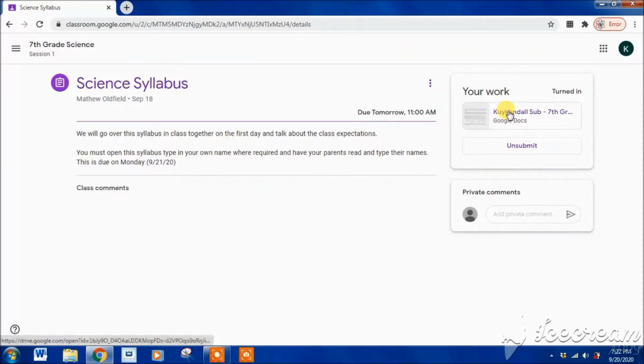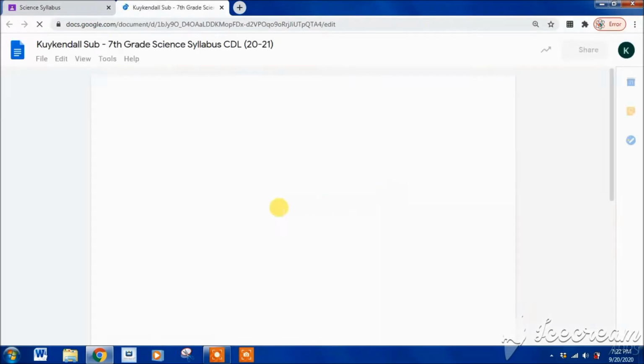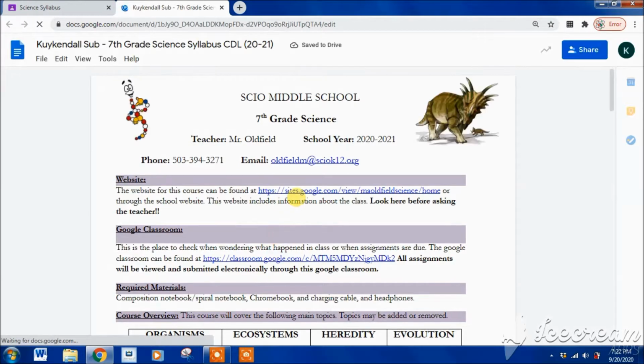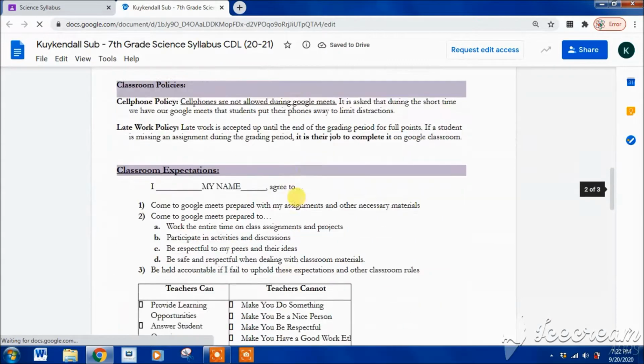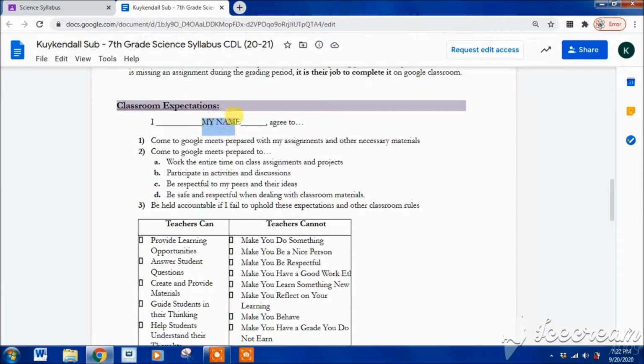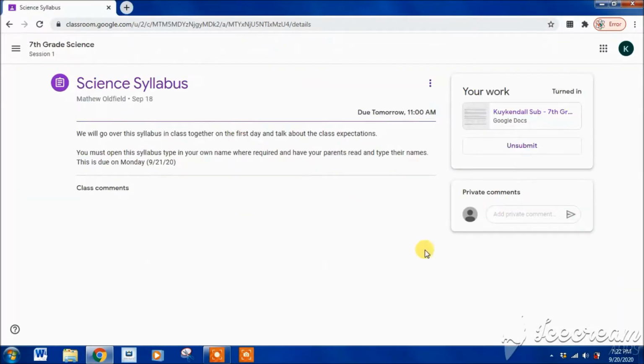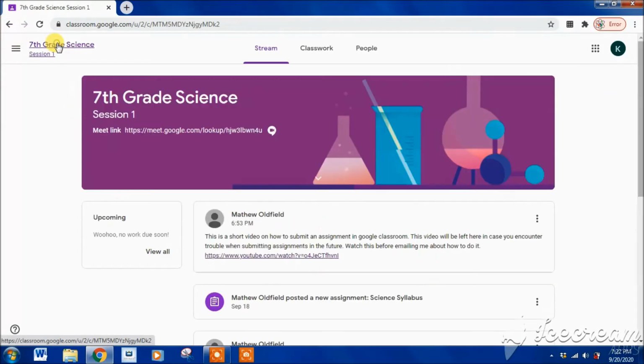Now we can actually check our work to make sure it was the one that was edited. So we can open it and we can see, oh, this is the one I edited, so great. I did what I needed to do. Notice you can't edit it at this point because all the editing has gone to the teacher. So that is how you would open, edit, and submit an assignment in Google Classroom.